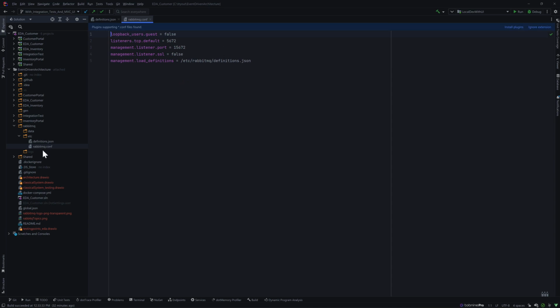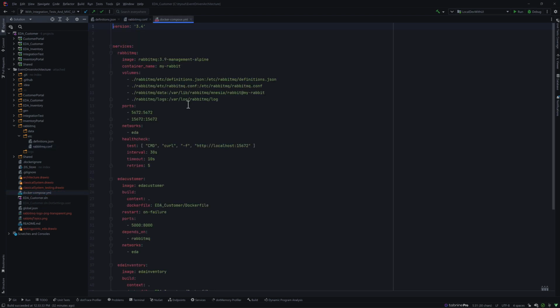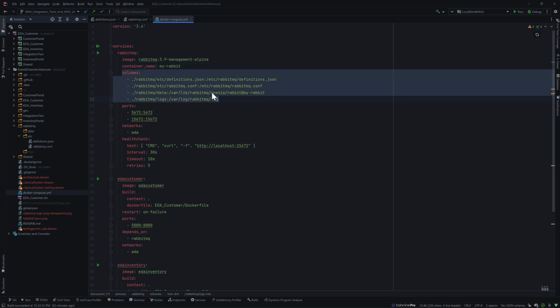So you can see that within this RabbitMQ.config, I have given all these details over here, along with the definitions location over here. And that's the one which I'm actually loading from my Docker Compose.yaml file over here. So you can see that I'm using this image, RabbitMQ 3.9 management Alpine, which is the latest one during the recording. I have given the container name. I'm also giving the volumes to be used, where within this volume, I'm telling that this is the definition.json file that you need to hook up within the remote container.